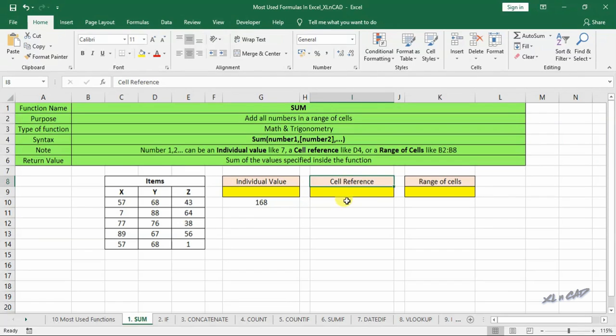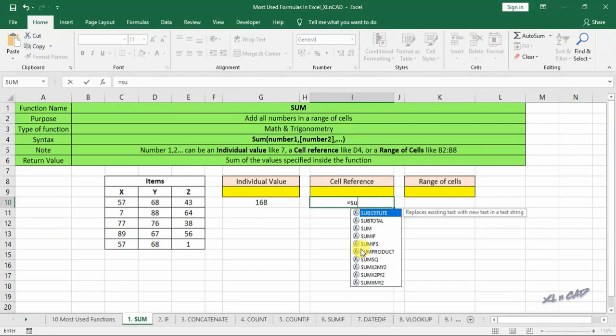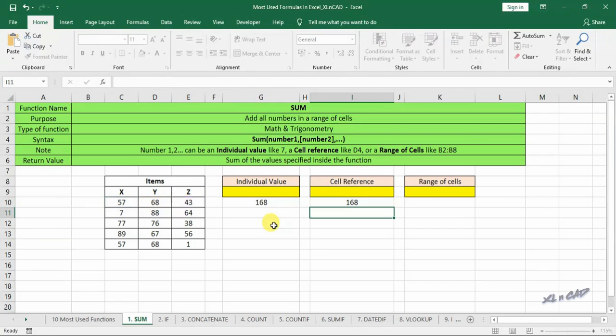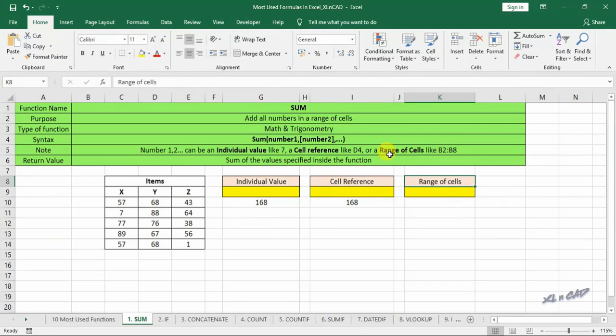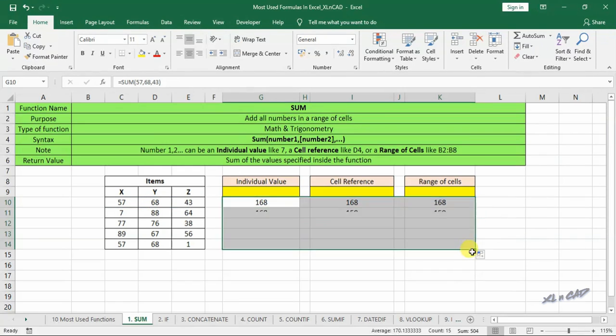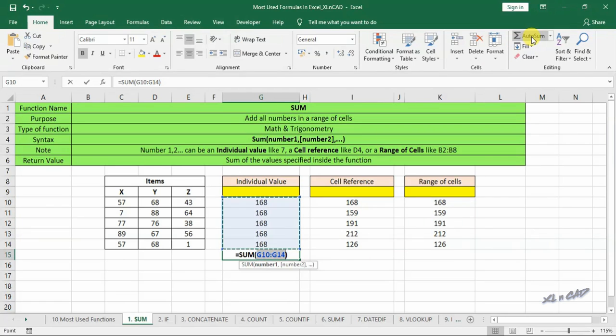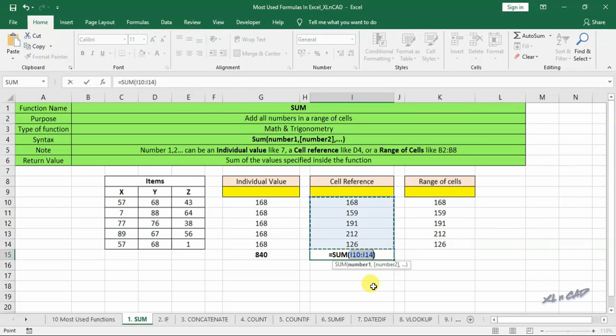Now using cell references: equal SUM function C10, D10, E10. Now using a range reference: equal SUM function C10 to E10. Here in the Home tab, you can find the button for AutoSum. One more shortcut for AutoSum: holding the Alt key, press equal.